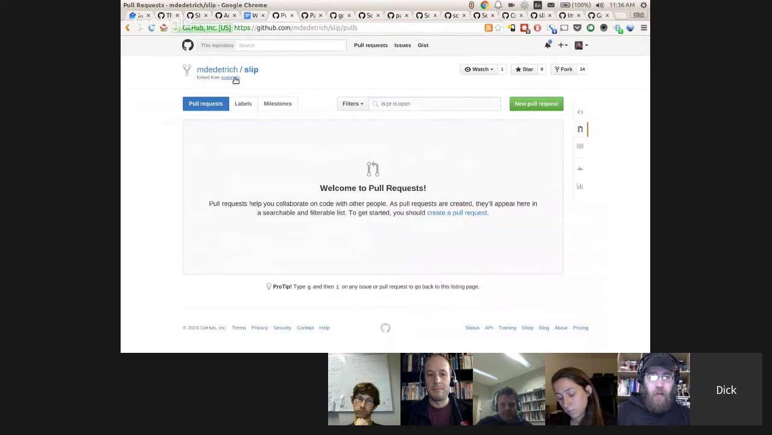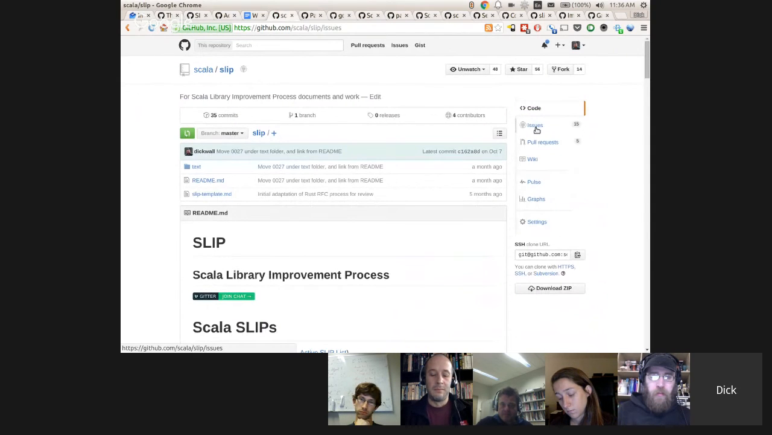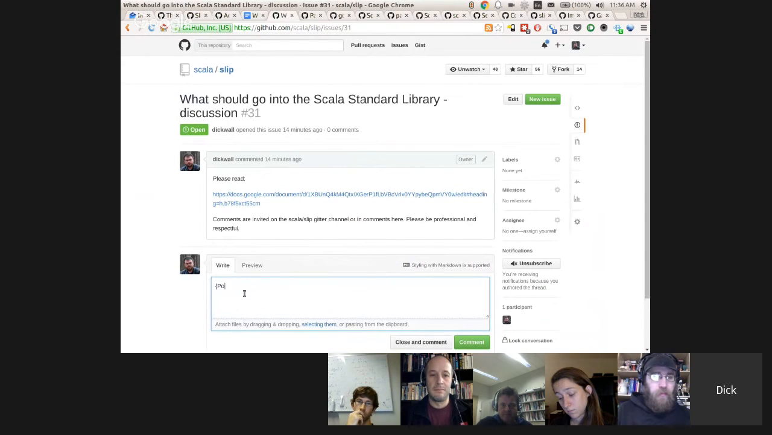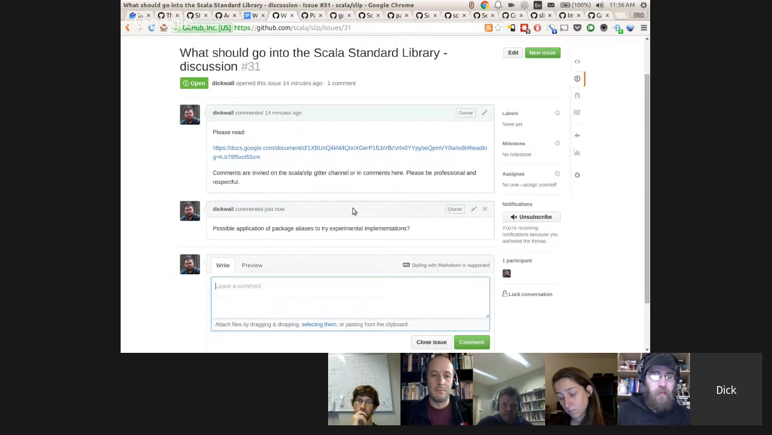Interesting. I'll put that on the package issue. Capture that on the package issue. Okay. Possible application of Scala package aliases to try experimental implementations. I think that'll be enough to remind people what that was. That's interesting. That's an interesting thought.